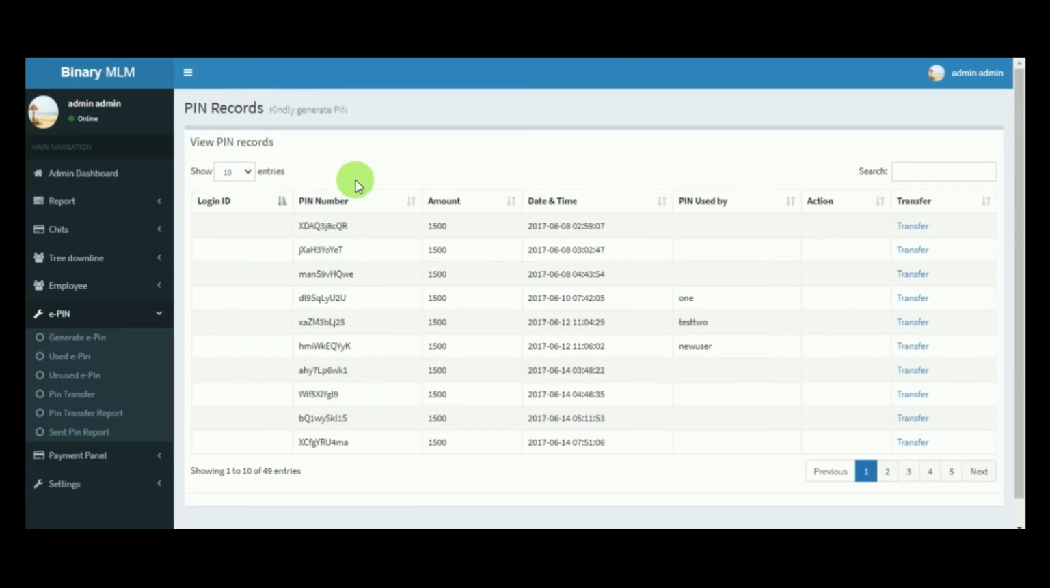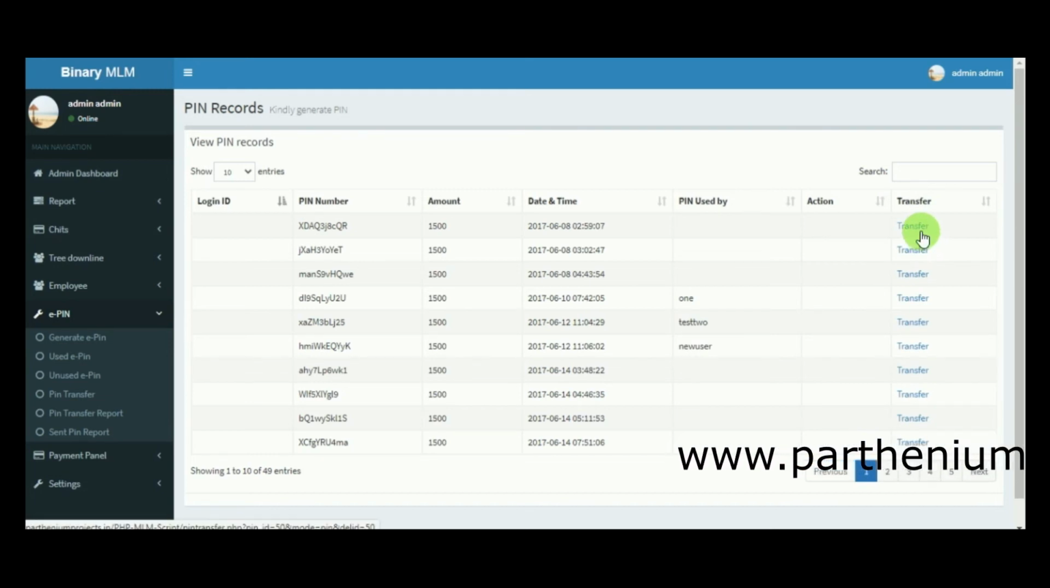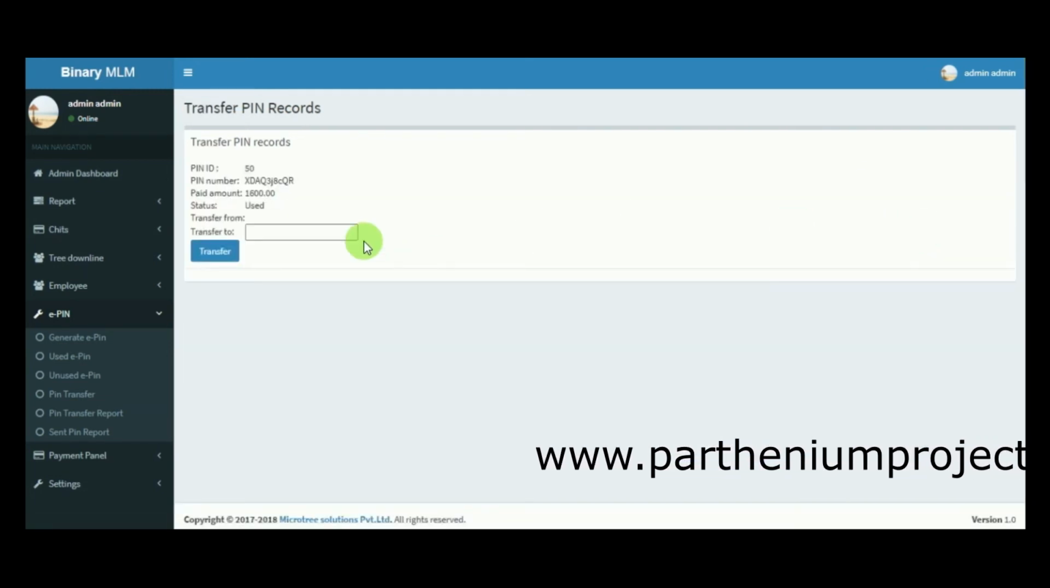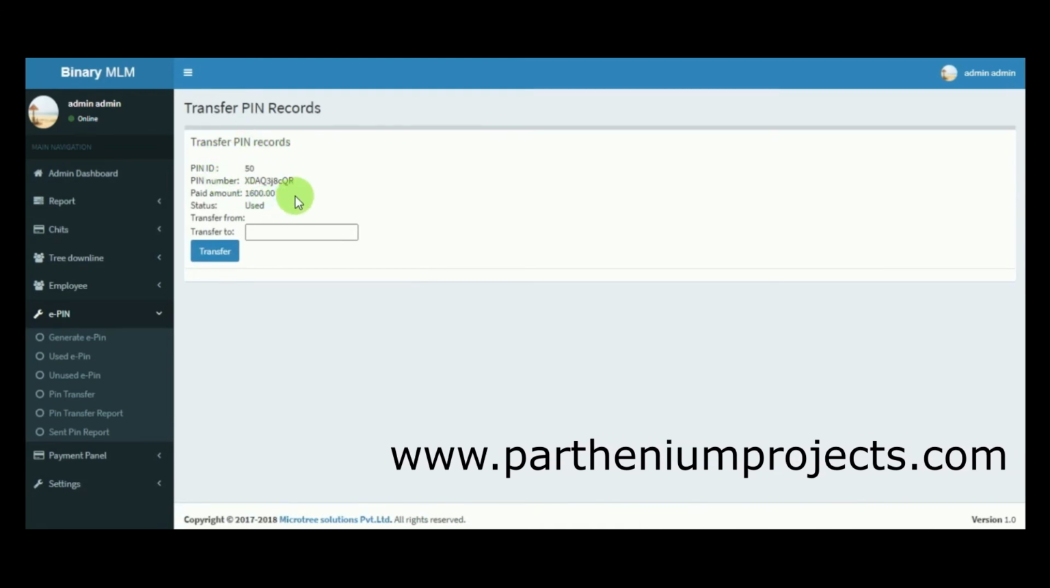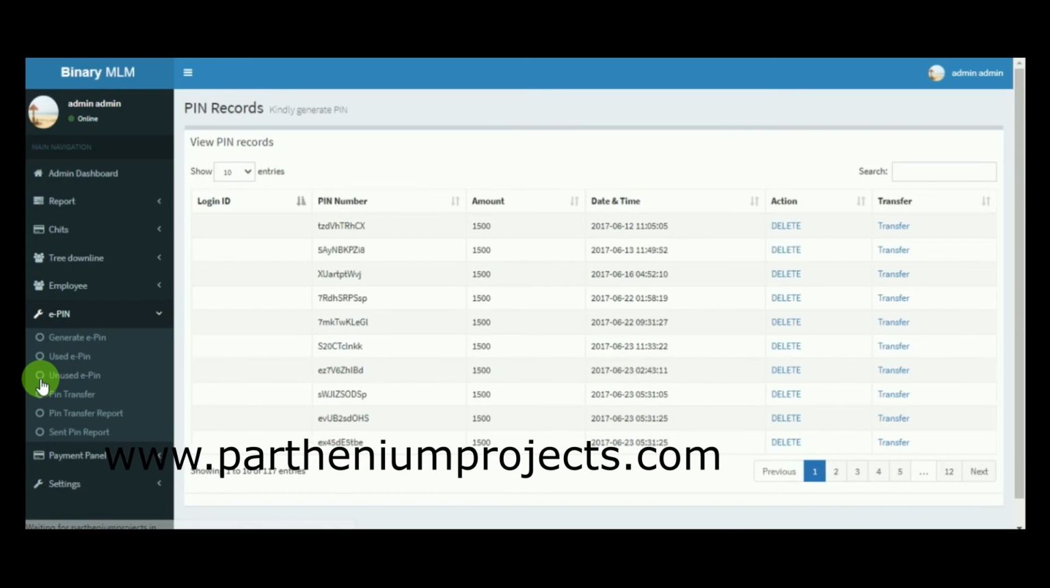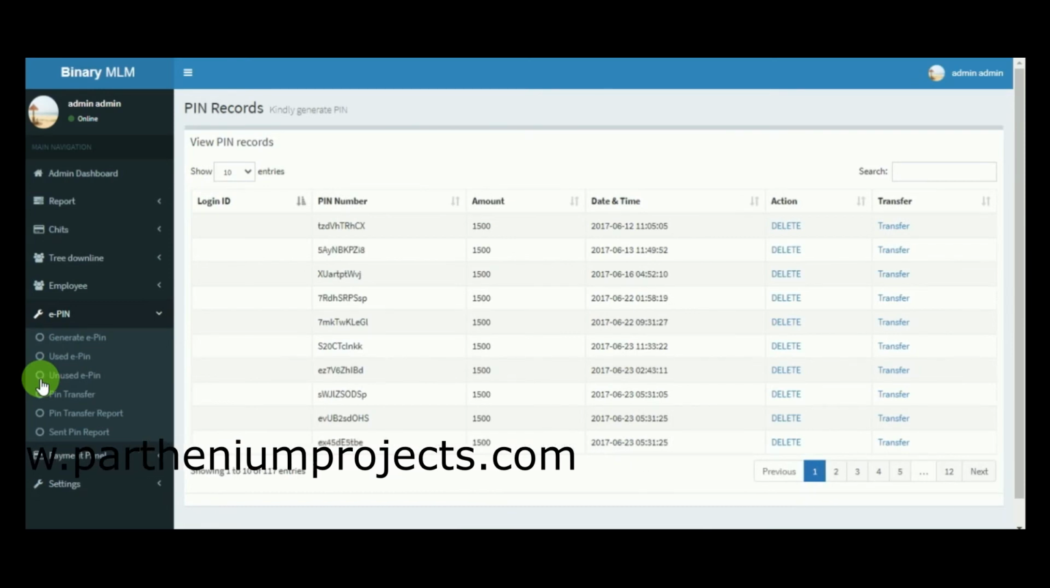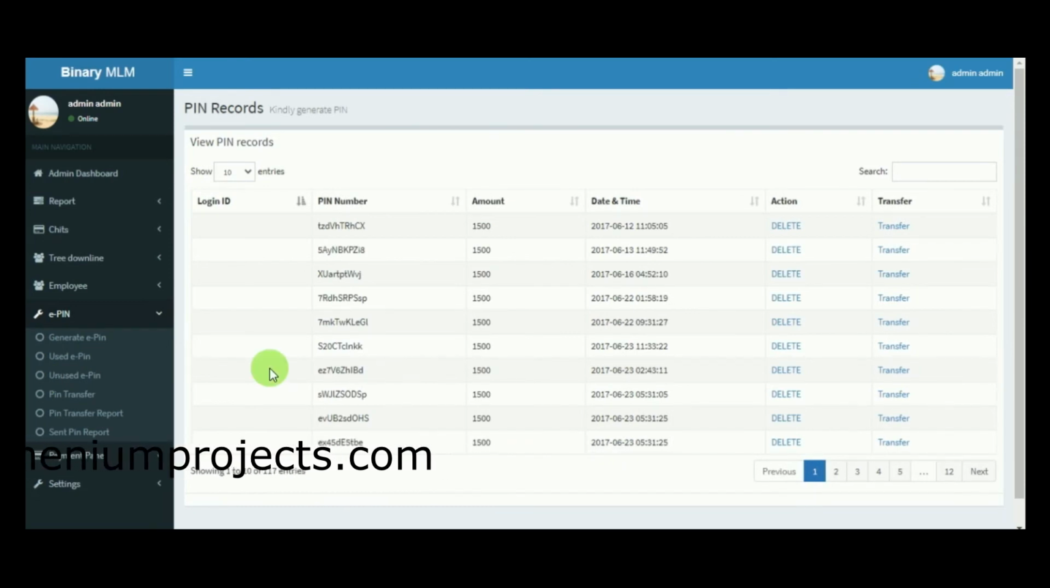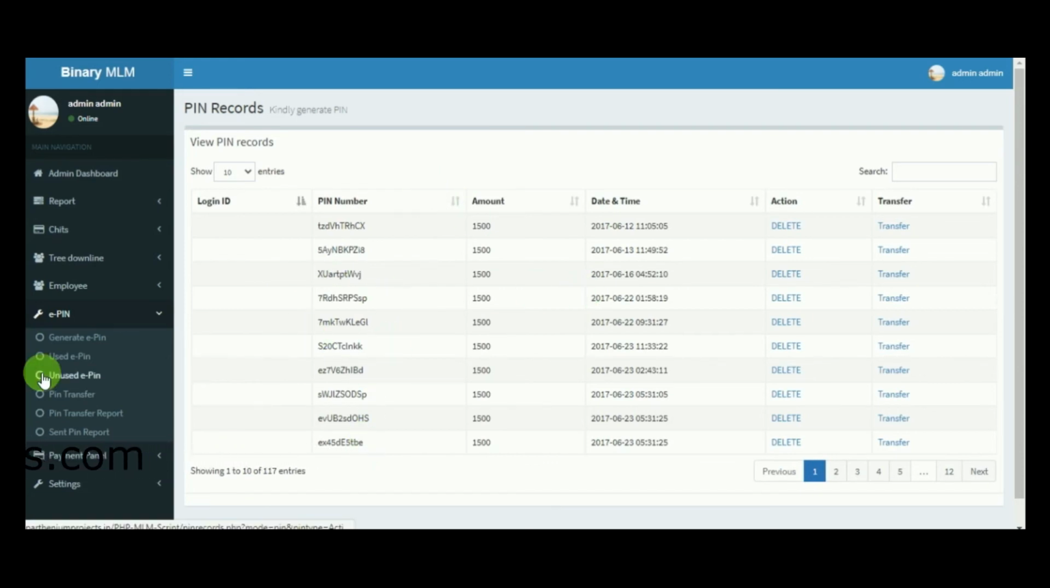Here you have the login ID, PIN number, amount, date and time, PIN used by action and transfer you can see. If you click on transfer, you can see the transfer PIN record over here. Next one is unused ePIN. Here you can see the PIN that is not being used. So these are the few pins that has not been used by the admin.